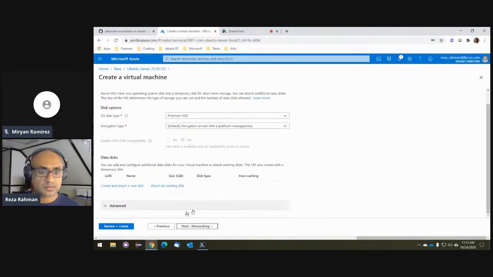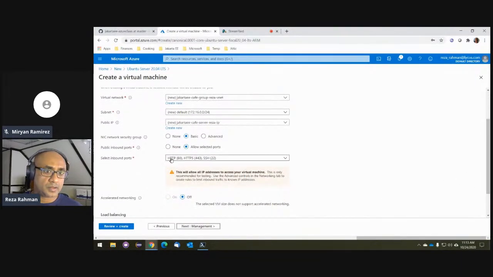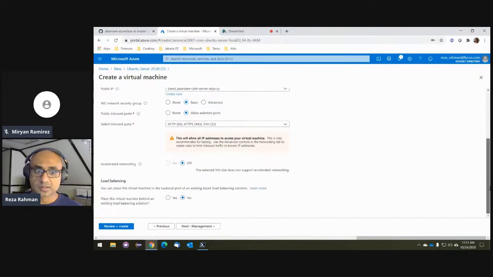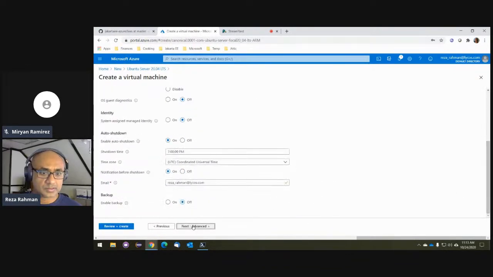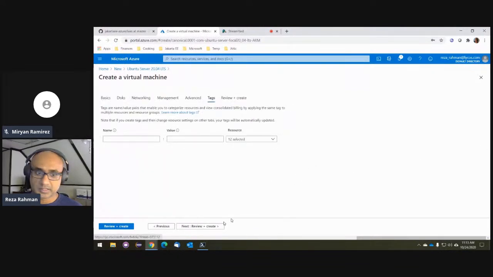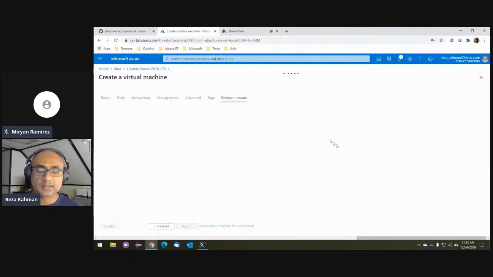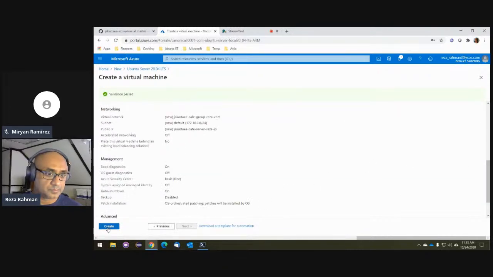That's all fine. Going to networking. Yes, it's creating a virtual network. Opening up HTTP, HTTPS, and SSH. Yes, those are the three I want. I don't need RDP. So I think we're good to go here. Yeah, this is all fine. Don't need advanced. Don't need any tags. I'm going to hit review and create. And we're going to go ahead and create this machine.